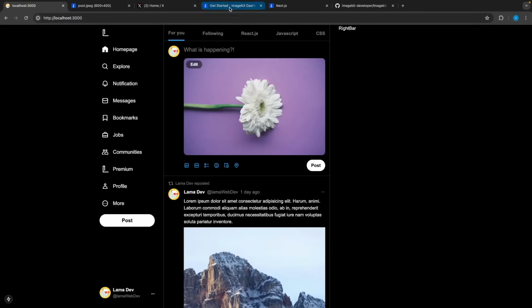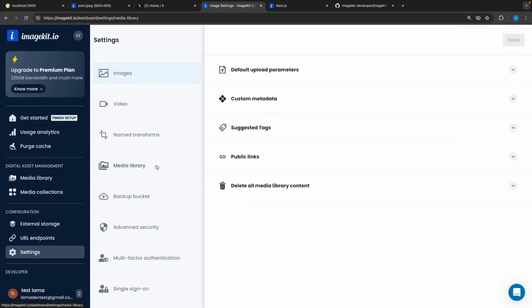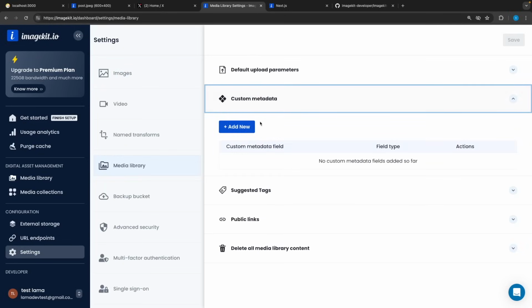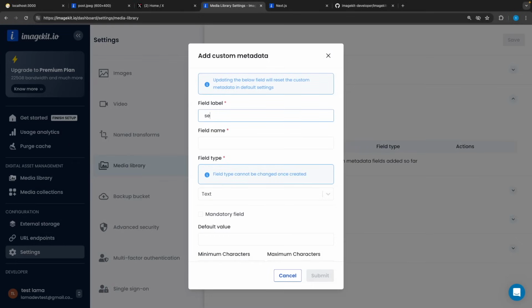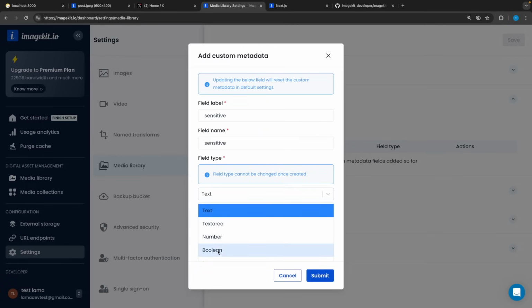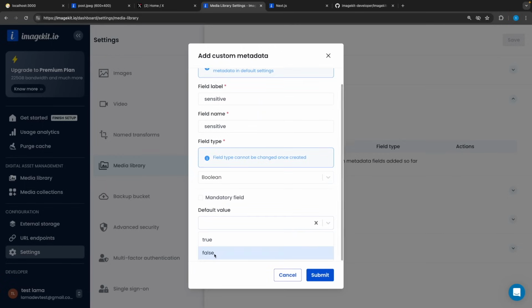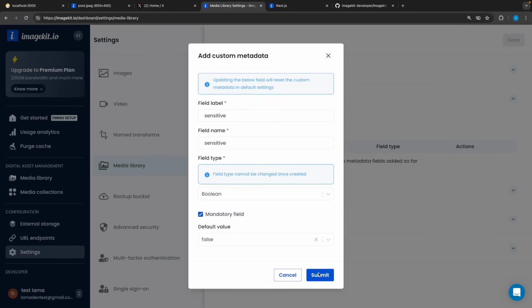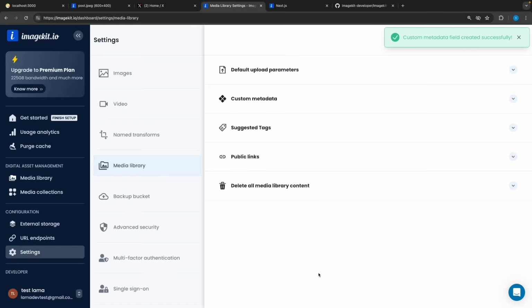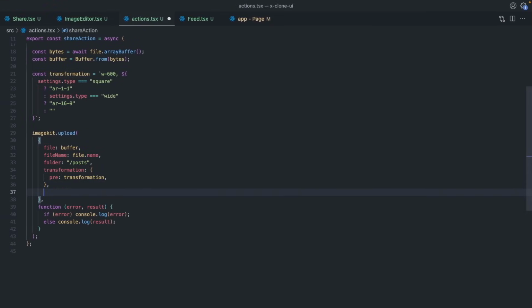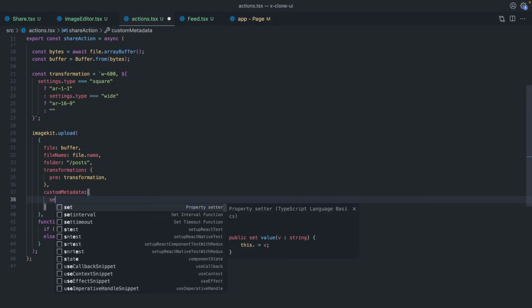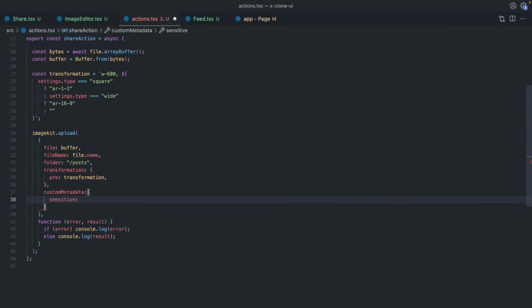To do that, I'm going to open my dashboard, settings, media library, and here is metadata, and I'm going to add a new one. Let's say sensitive, field name will be sensitive, and its type will be Boolean. And by default, it's going to be false. Let's say mandatory and submit. Right now we can use our metadata. After this transformation, I will say custom metadata, and inside the field name, which is sensitive, and its value. Okay, I'm gonna save.